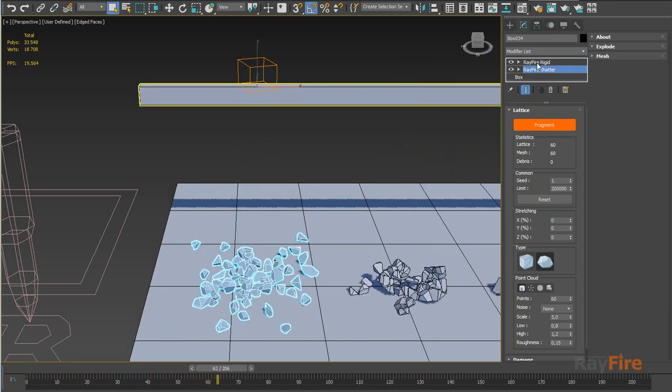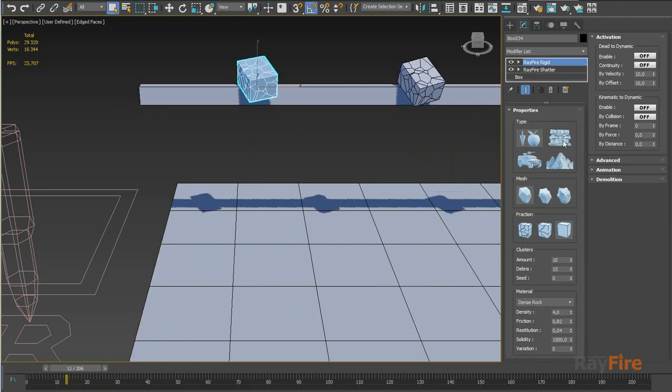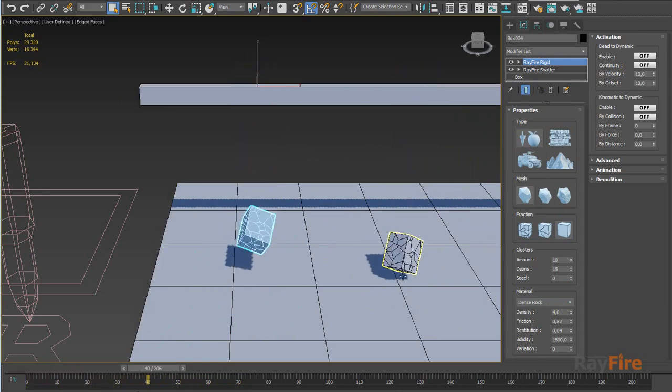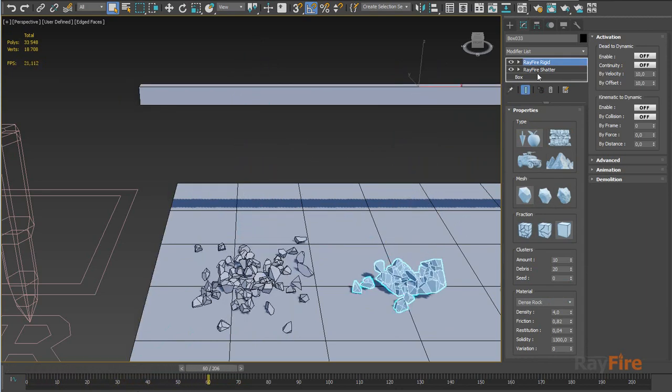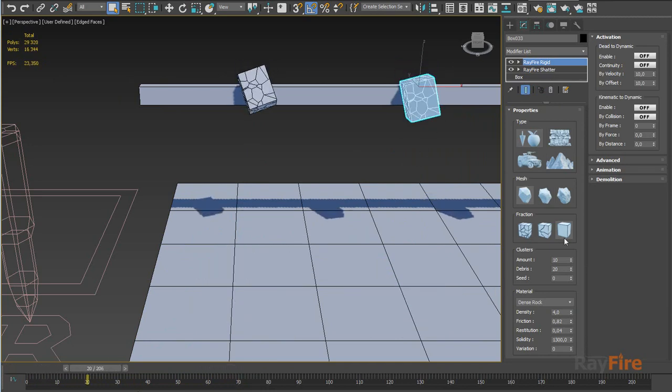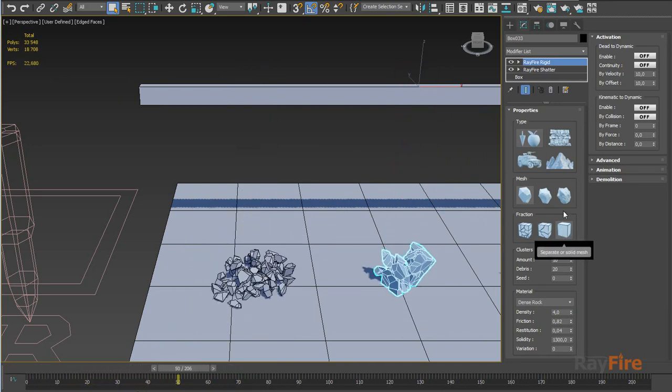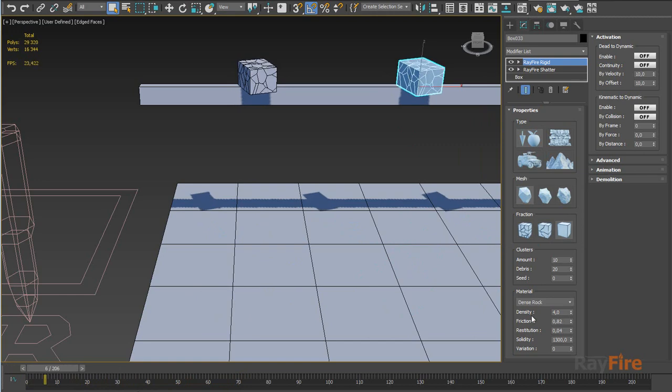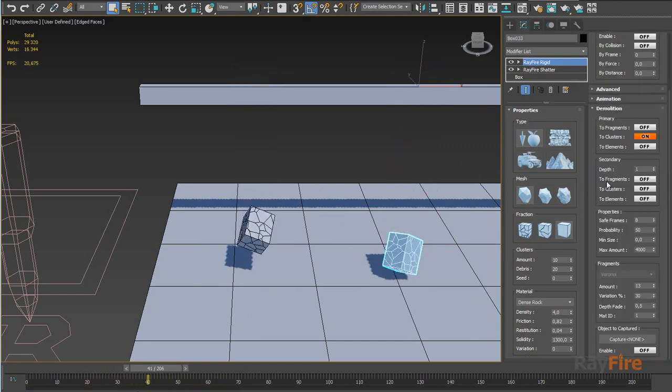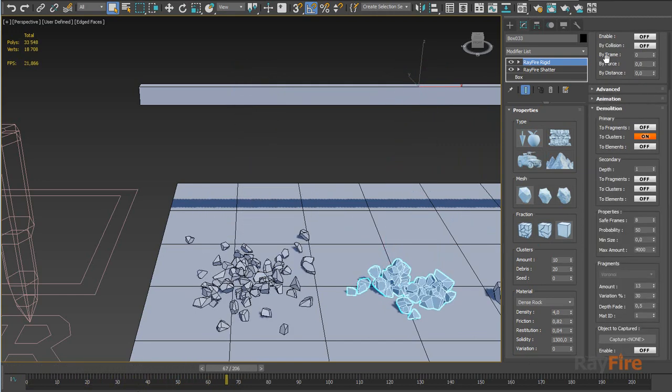So that's all, basically, with this object. The second object is also pre-fragmented with RayFire shatter. Its fraction is also object, but for this object I set two clusters here.